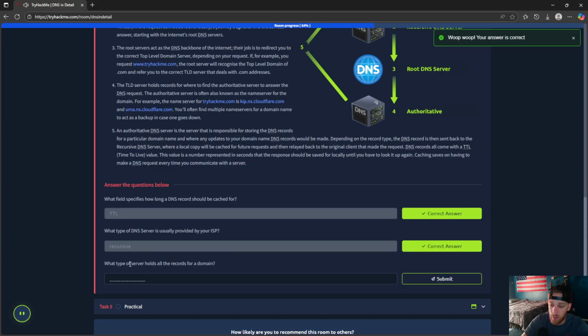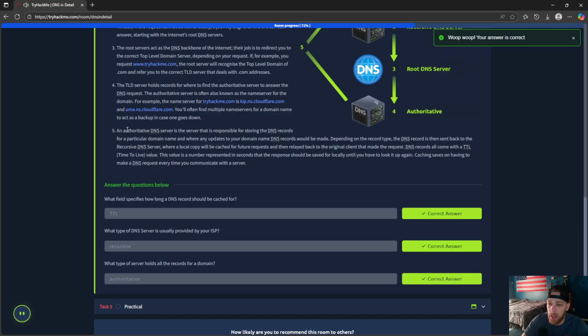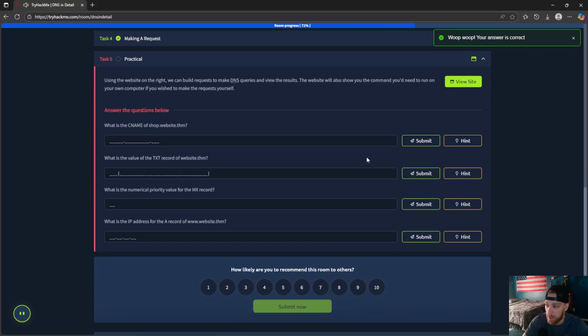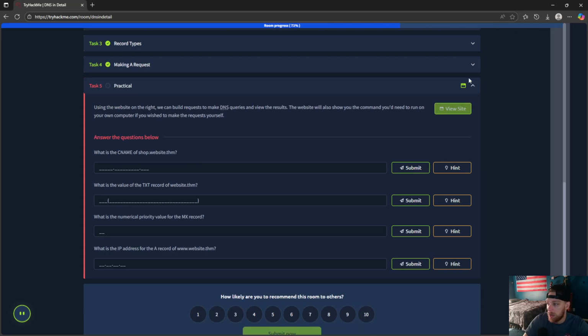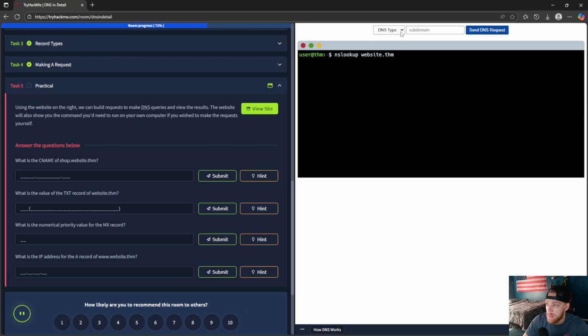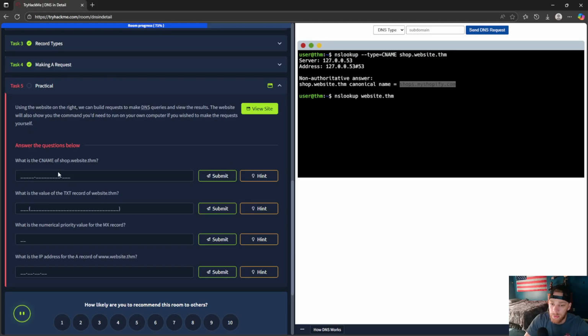And then what type of server holds all of it? So obviously authoritative, there we go. But it should be said right here, it's responsible for storing and holding. I mean, obviously authoritative, it's kind of self-explanatory. So visiting this website, what is a CNAME? So if we go to the CNAME of shop, all right, because shop.website.thm, there we go. This is going to be shops.myshopify.com. Okay, that's going to be hopefully our answer.